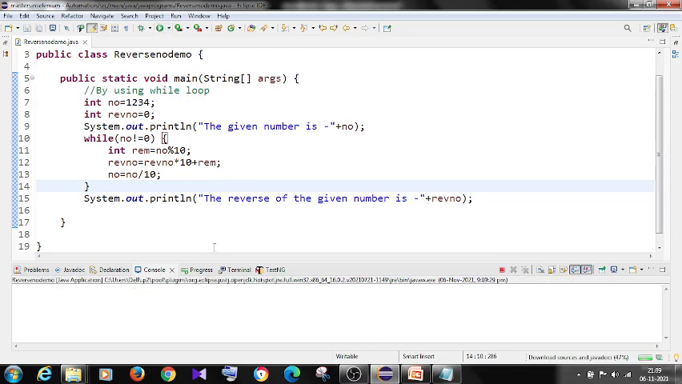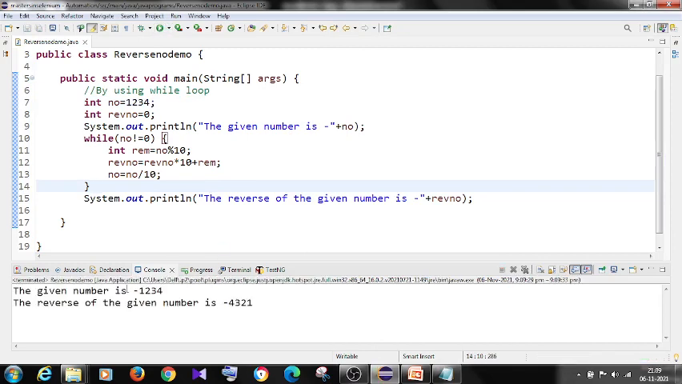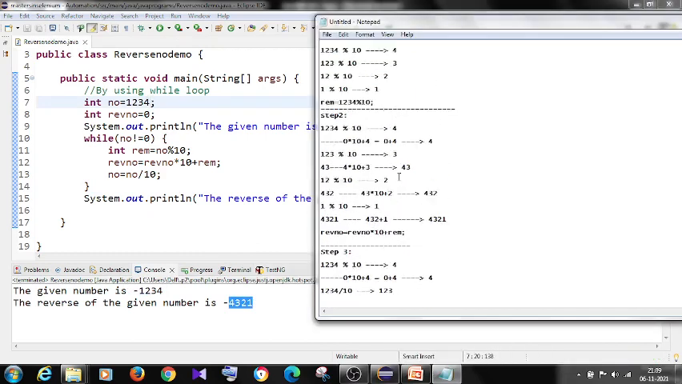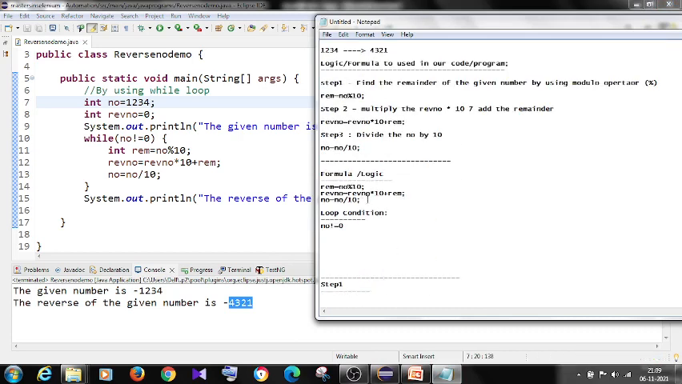Yeah. The given number is 1 3 and the reverse output is 4, 3, 1. Okay. So by using this logic, the formula we implemented here, the loop condition is this one, and the initialization we did. Okay. This is the way we will reverse a given number by using while loop.